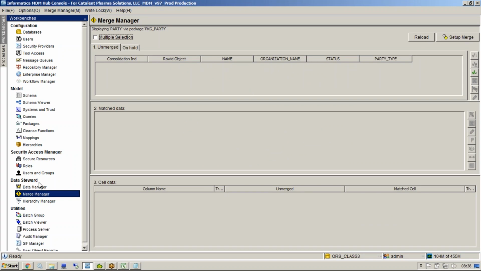Data manager is used to unmerge the records. But merge manager is a special tool that is used to merge the records. Merge what type of records? Merge records that are queued for merging. Will you merge a record that has consolidation indicator 4? Can you merge a record that has consolidation indicator 4? You won't. You can't. Right?